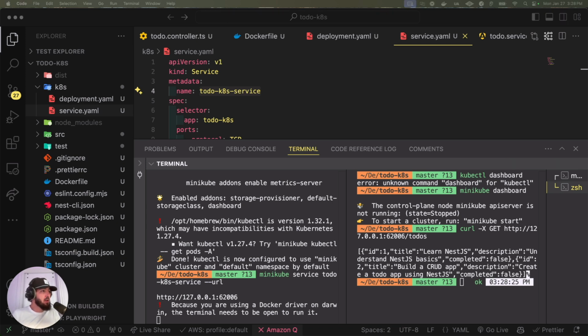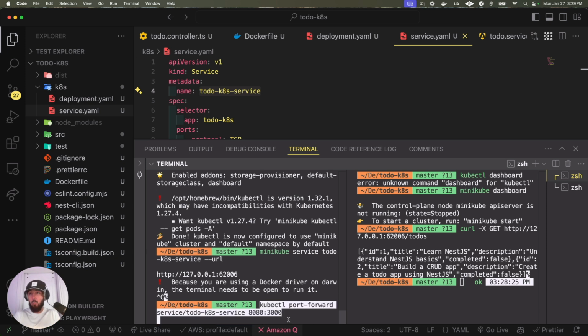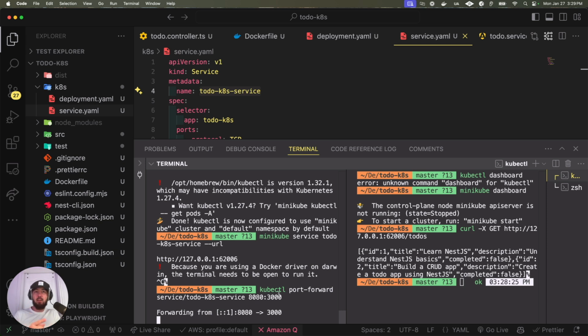But okay, so the other thing I can do is port forward, so I can cancel this minikube service to-dos URL, because we'll get a new URL if we do that, or a new port really. We'll have the same 127.0.0.1, but we'll have a new port number. So what I'll do is port forward anything from port 8080, which is the Kubernetes cluster, to port 3000. And you can see we're not running a server on my NestJS, the same way we did earlier where we said nest start.